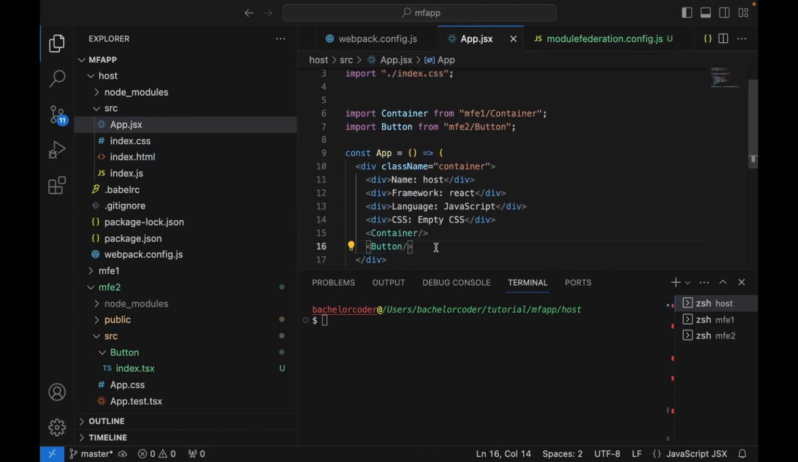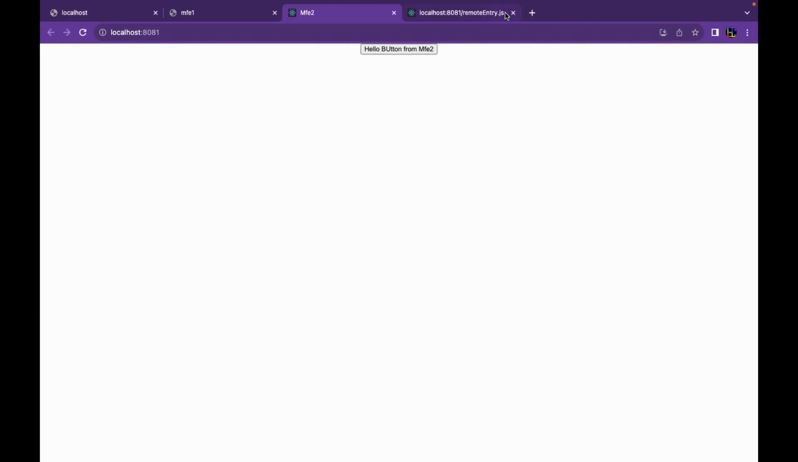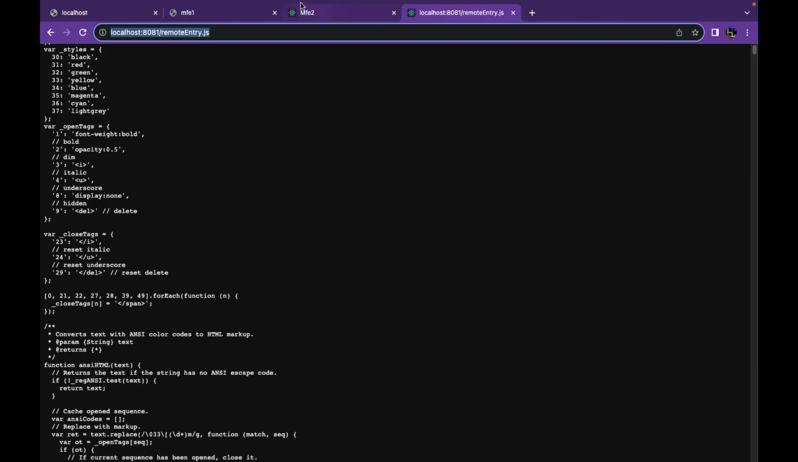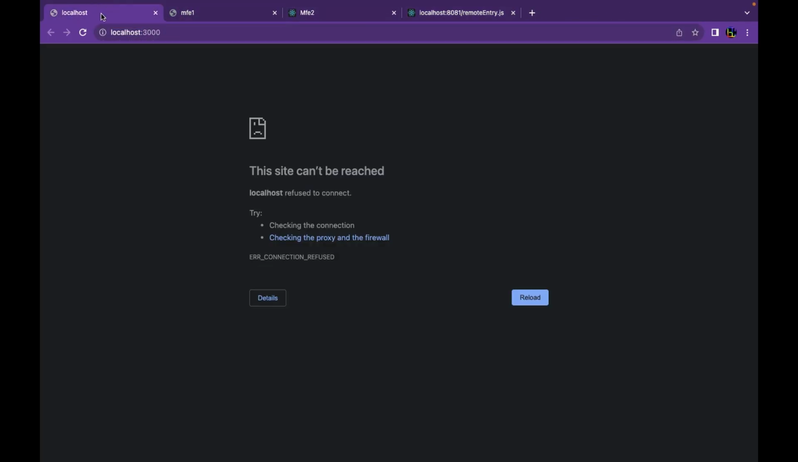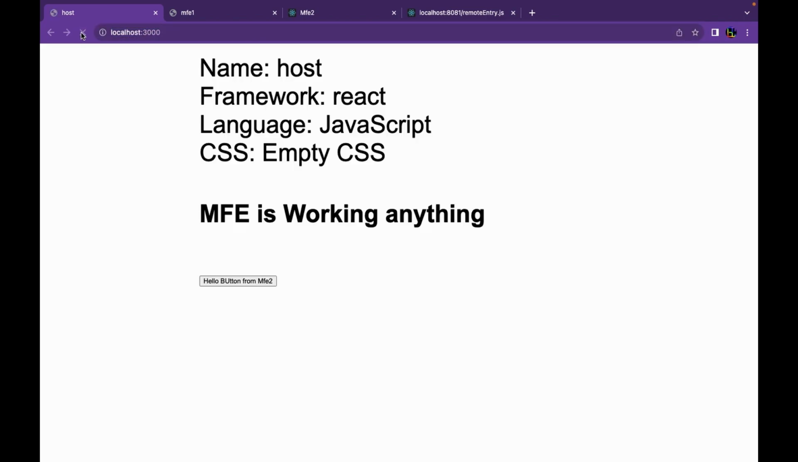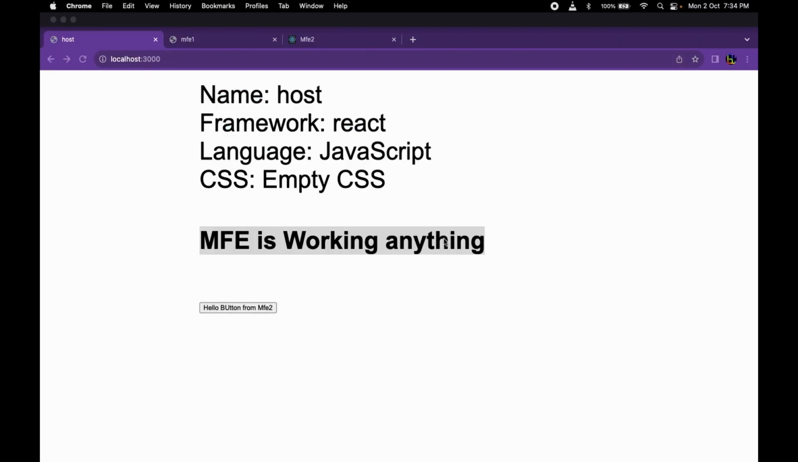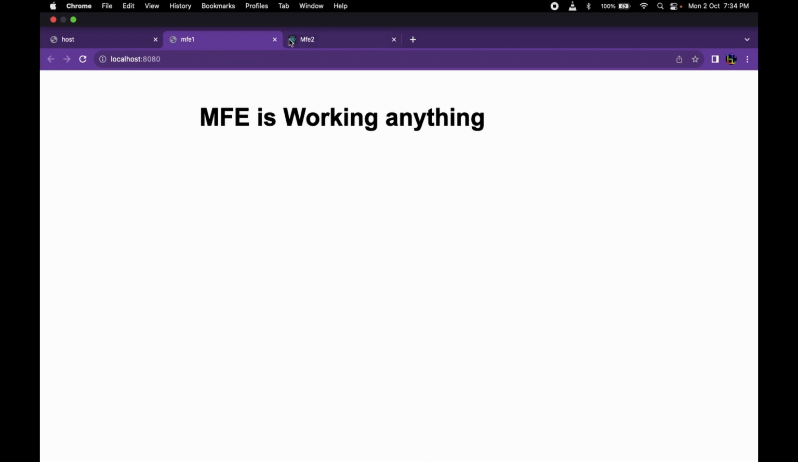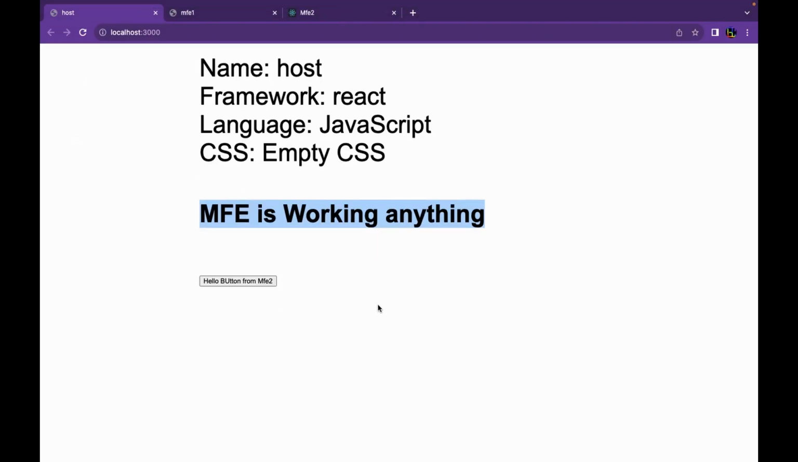Let me run this host. Let me continue to check over here. Okay, so our button is working, our component is here, our MFE1 component is here, our present current component is here. So this is how we can create microsites for an existing React application also.